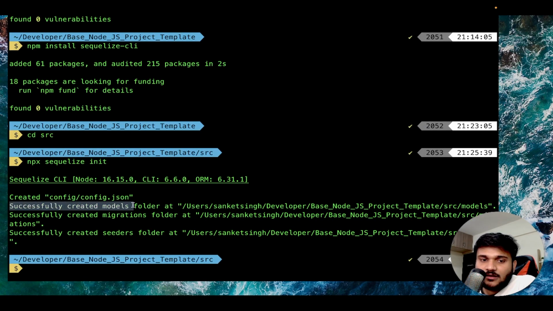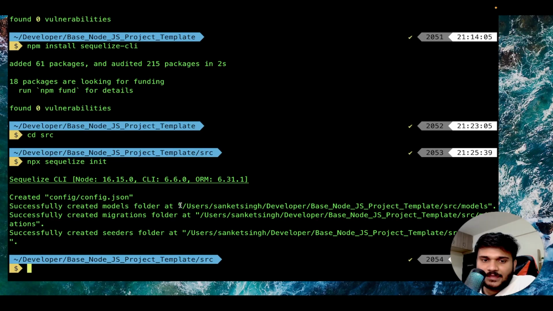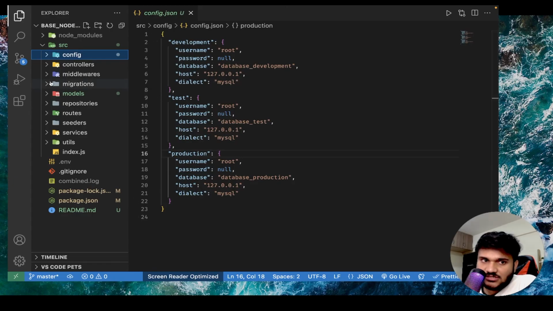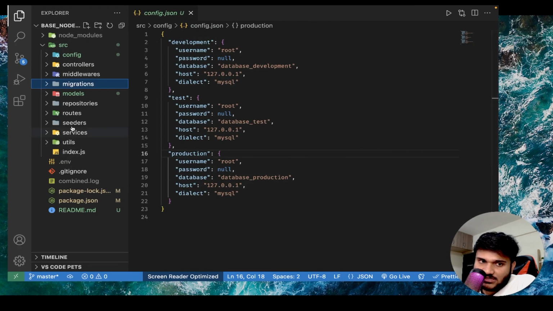Then it created a models folder. So it automatically detected that we didn't create a models folder, and it needs a models folder. So it created a models folder, and it is giving you a path also. It successfully created a migrations folder. I'll talk about what migrations is, but you can see it successfully created a migrations folder as well. And it successfully created a seeders folder as well. You can see there is a seeders folder that it created.